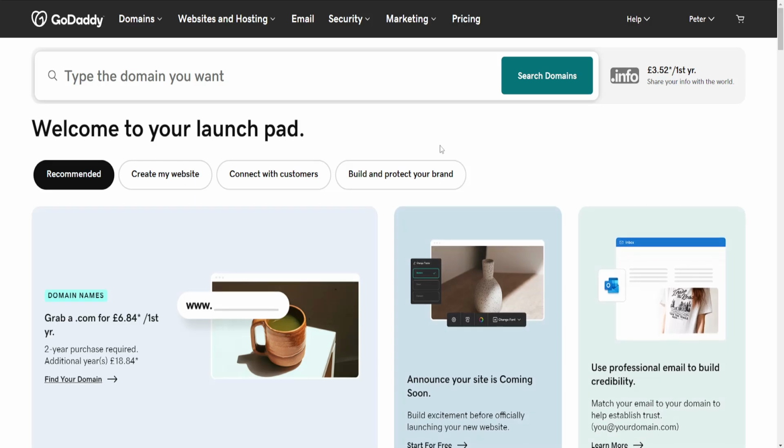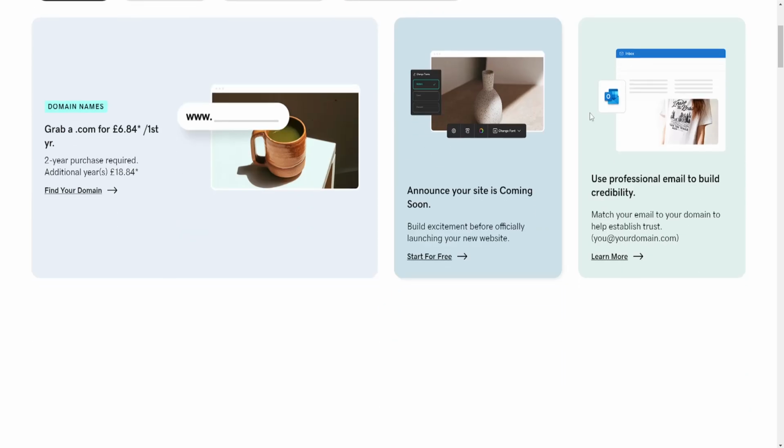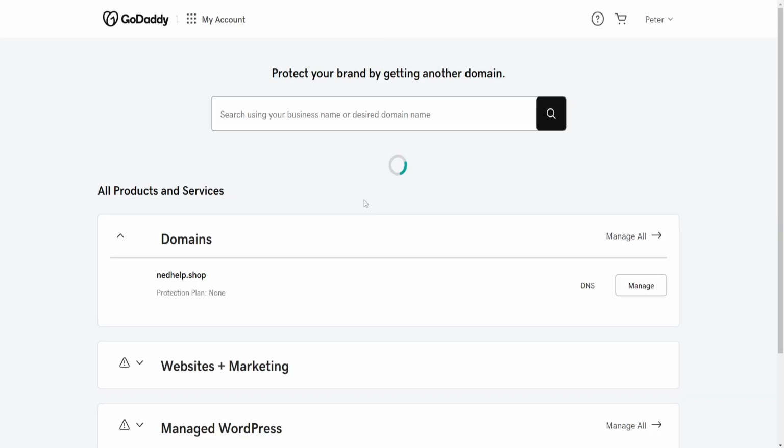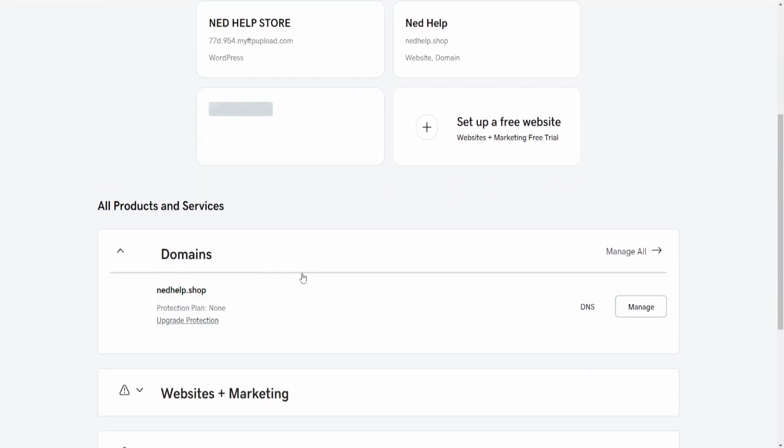How to change name servers in GoDaddy. So the first thing that we need to do is log into our GoDaddy account, then simply click on your name in the top right corner. Now here we will select the option for My Products, and we want to focus on our domains here. So find the domain for which you want to change the name server and just click on DNS.